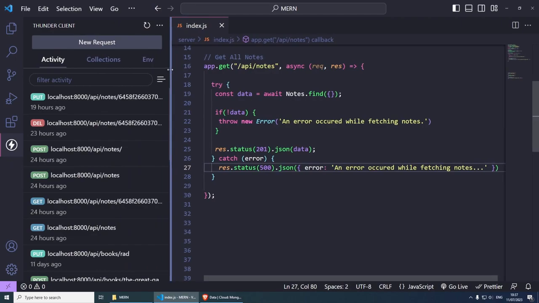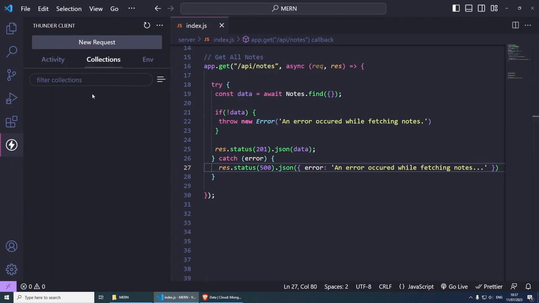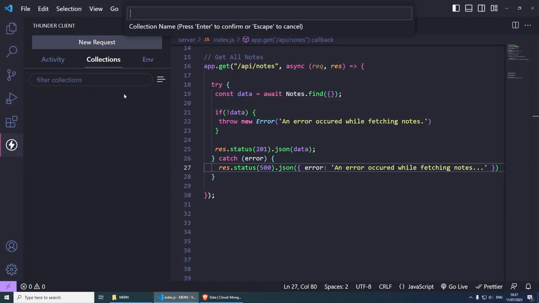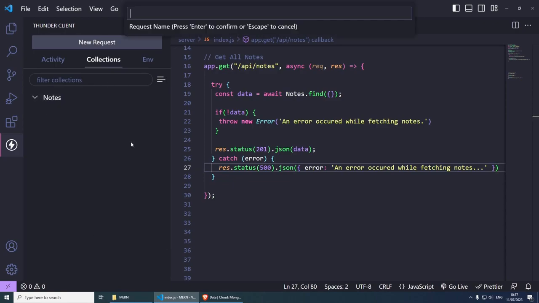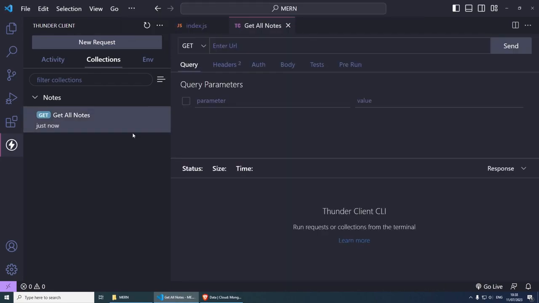But first of all, I'm going to click on collections and create a new collection. So inside here, we can click on this and new collection. I'm going to give this a name of nodes and press enter. Here is our collection, and inside nodes we can click on the three dots and do new requests, and this is going to be our get all nodes. Here we go, and this is going to be a get request which you can change from here. So I'm going to put as get.